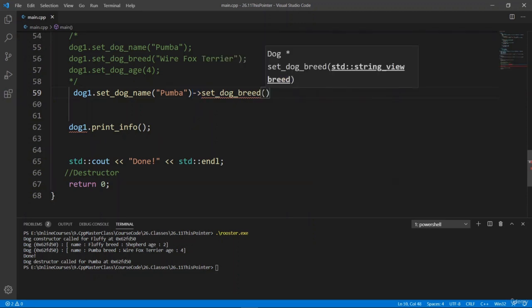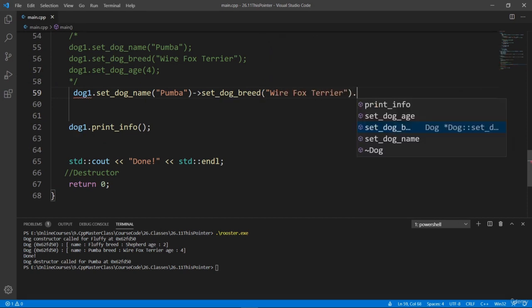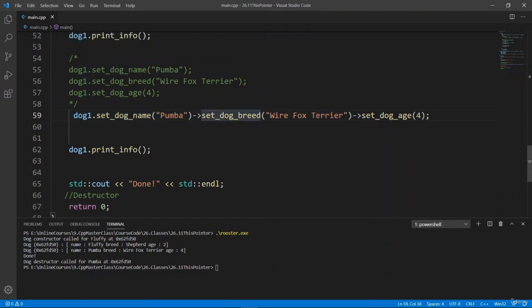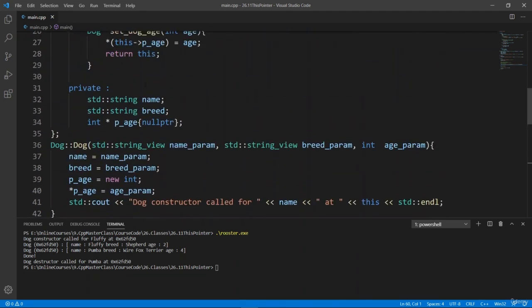And we're going to use this in one single statement. So we're going to put in our breed, and we're going to call the function to set the age. You see that it uses pointer access notation, and this is really cool. So we're going to put in our 4, and you're going to see that this actually works. If you don't want to do things in 3 steps, you can give your users the option to do things in 1 step using returned pointers like this.